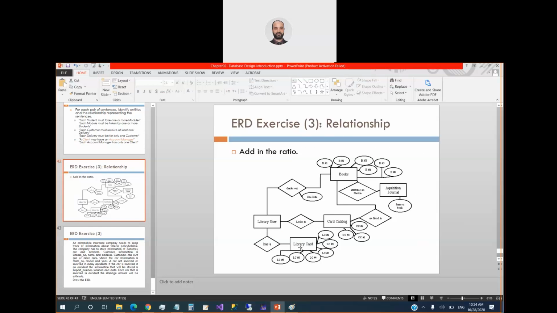Add in the ratio. So here, this is all about a library user who has a library card, and the user looks into the card catalog or the library catalog, and here the books are listed in the catalog. Also, the book attributes are filed in the acquisition journal, and so on. So here we have many tables and many relations between them.